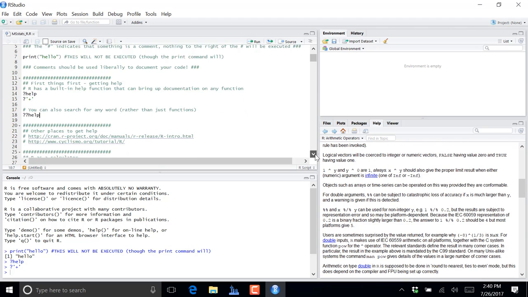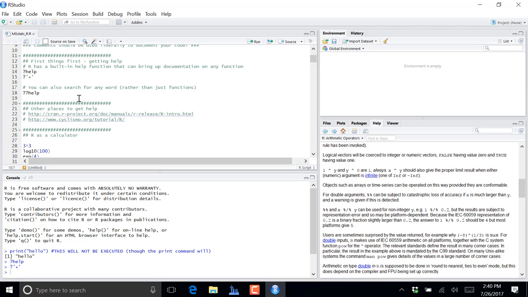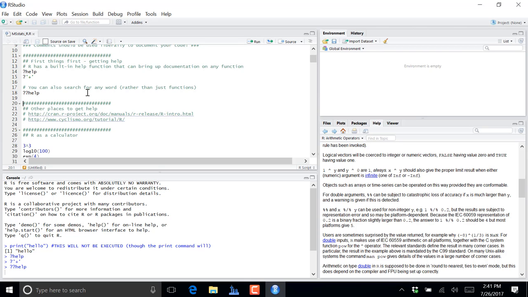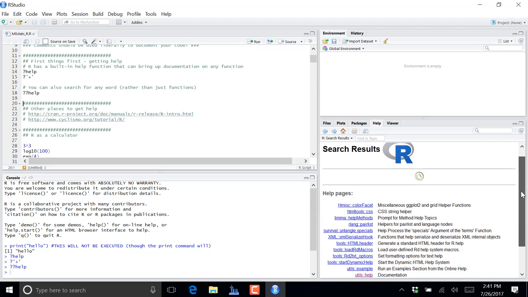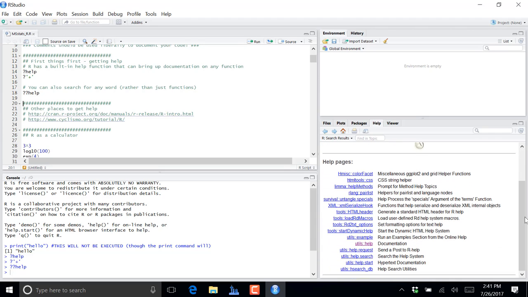Another helpful tool is you can search for words, not just commands, by putting 2 question marks. So if I run the 2 question marks with help, here's everywhere, apparently, that help comes up in our documentation.